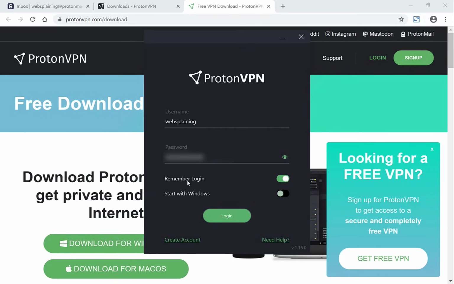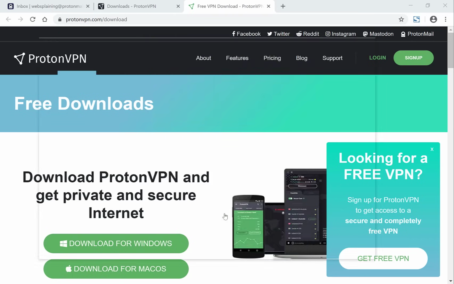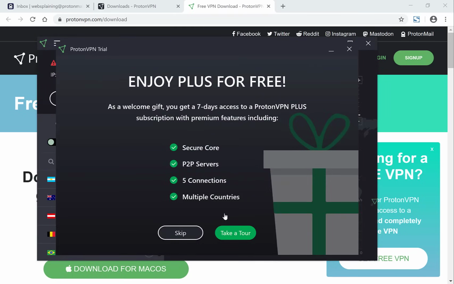You have the opportunity for it to remember the login information and to start with Windows. I'm going to keep it as defaults for now. And I'm going to click login. Okay, and now you're logged in and you're greeted with this page. It gives you 7 days access to the ProtonVPN Plus subscription. So I'm going to hit skip for now because I know how ProtonVPN works. You can take a tour if you would like more information on how ProtonVPN works.